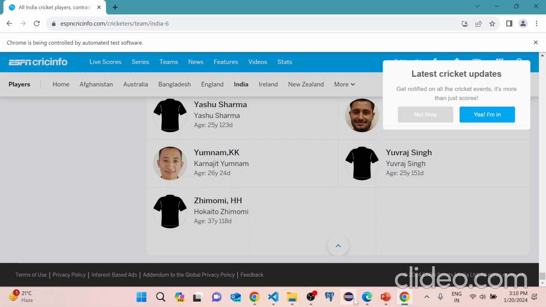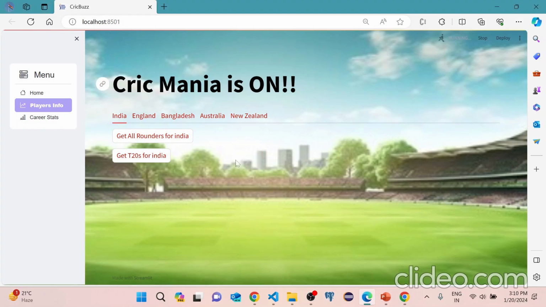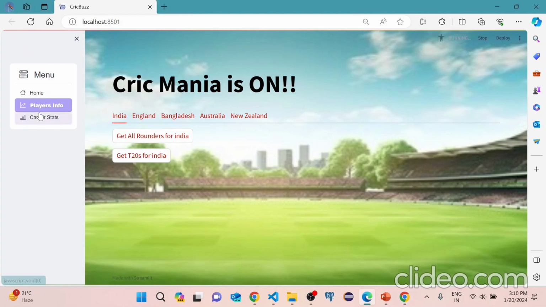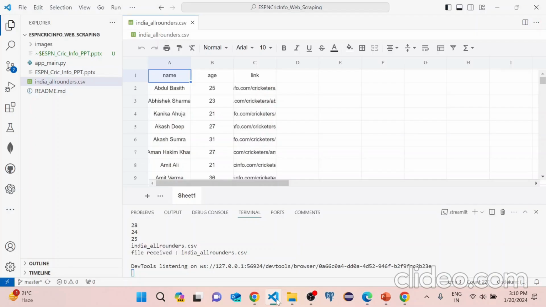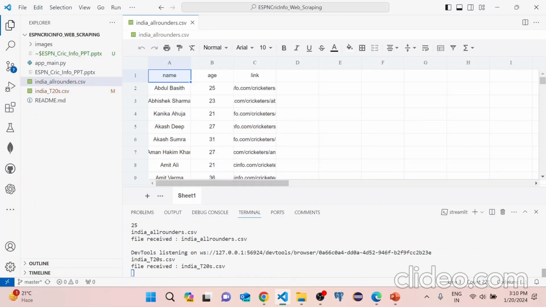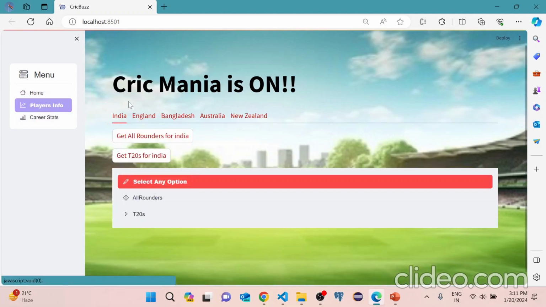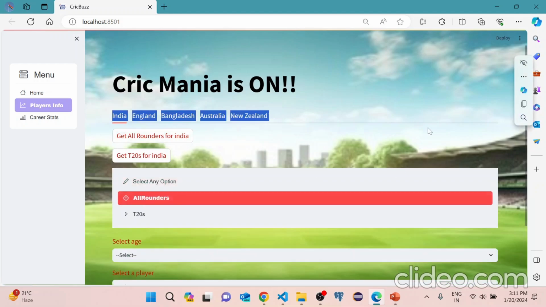Yeah, so this has been done. We can see in the console, file received is India T20s.csv. So this file has been generated. Now, once I get all the data, I will get an option to select either all rounders or T20 players.